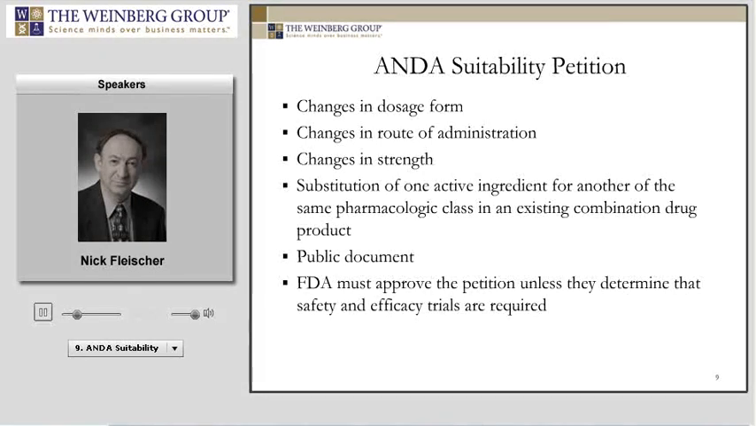As I said earlier, another suitability petition possibility is to substitute one active ingredient for another of the same pharmacologic class in an existing combination drug product. One of the drawbacks of the suitability petition is that it is a public document, as all petitions are. They do get submitted onto the docket, and basically everybody that has access to the docket will know that somebody has petitioned the agency for the possibility of filing an ANDA for a changed formulation.